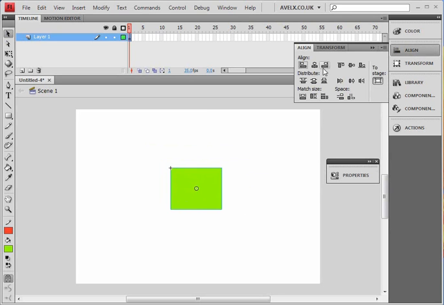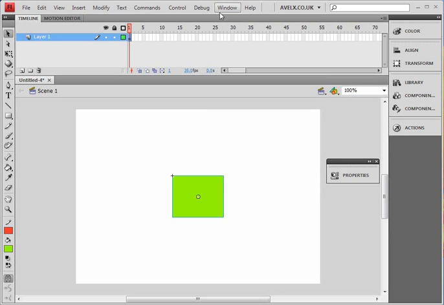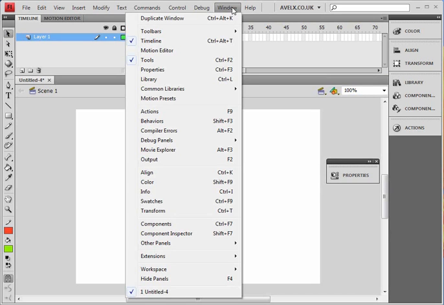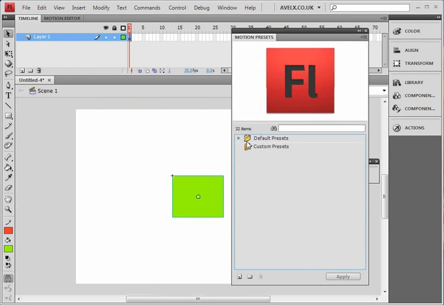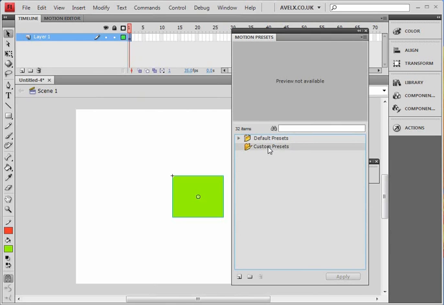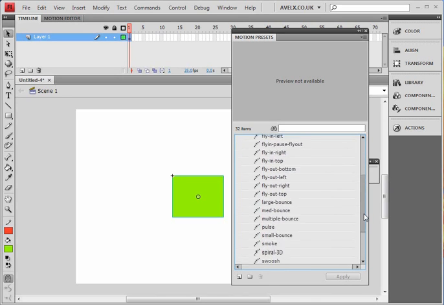What you can do, I'm just aligning up to the stage because I'm a very picky person, but you don't have to. Go to Window and then Motion Presets. Now what Motion Presets allow you to do is basically have predefined motions. Now you have custom and default. Custom is the ones that you make, and I'll show you how to make them. And the default presets are the ones that have already been made.